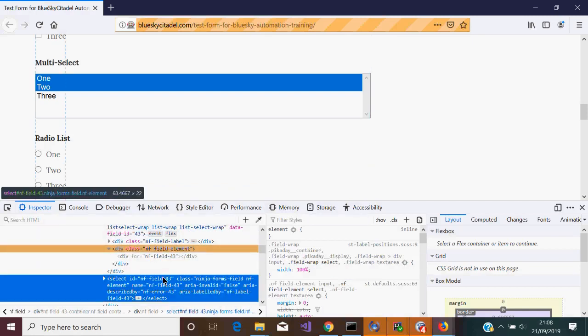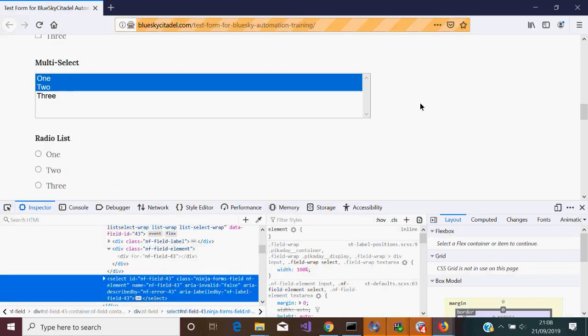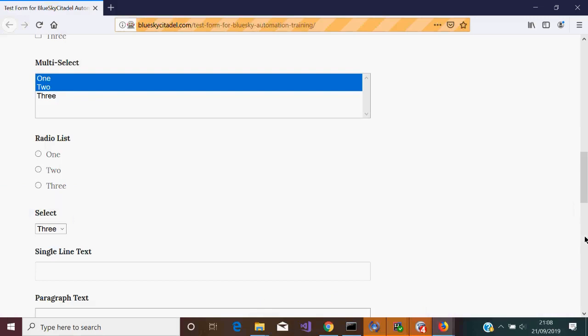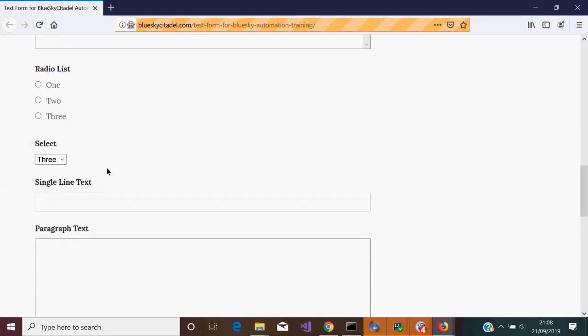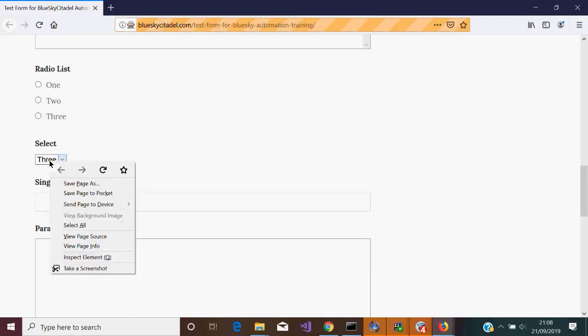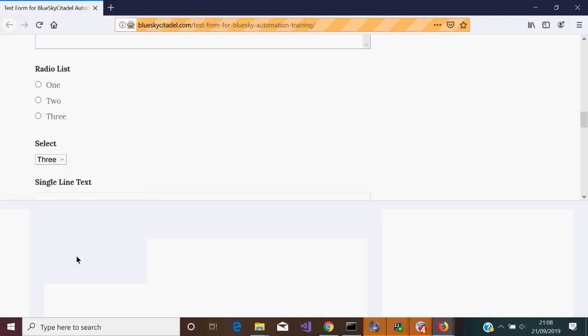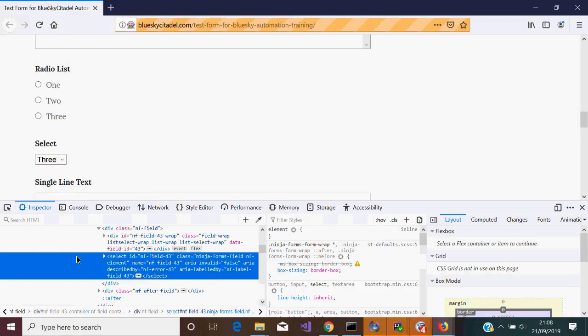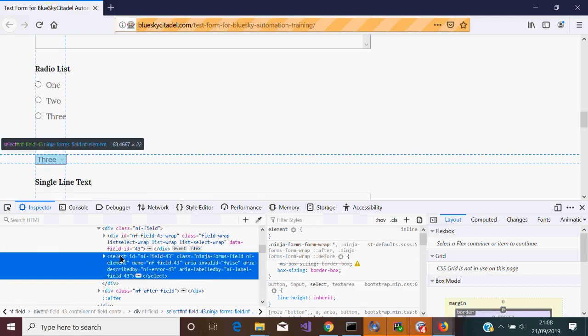Oh sorry, hold on, I'll just go back. I don't like how that happened. So I'm right clicking, inspect element. Okay, so the same thing, you can see it says select, and I've got the ID, I've got the name as well. So let's use the name this time around.